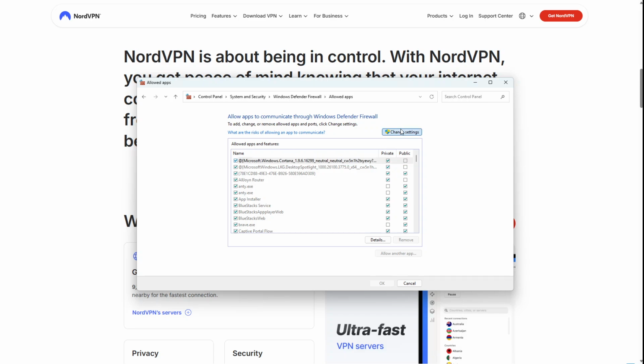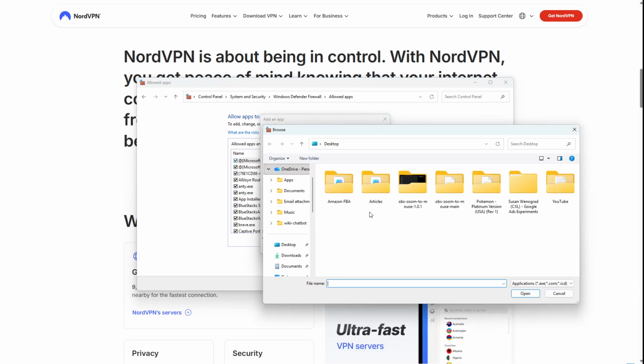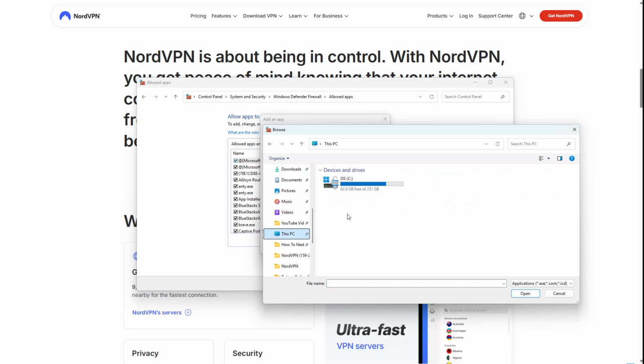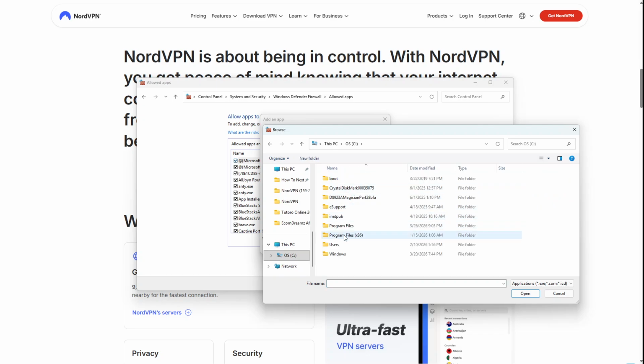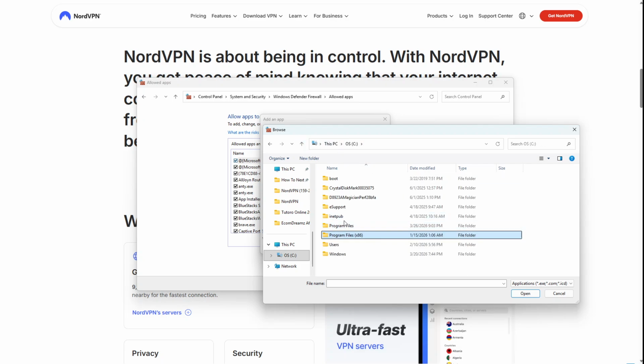Now scroll down and click Allow another app near the bottom. A small window will appear. Click Browse and navigate to where NordVPN is installed. For most people, this will be in the Program Files folder inside the NordVPN directory. Open that folder, select the file named nordvpn.exe, and then click Add.